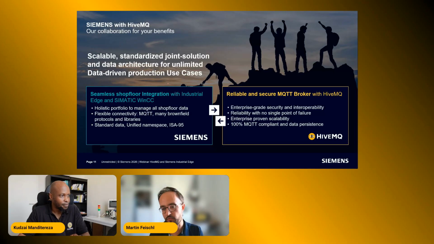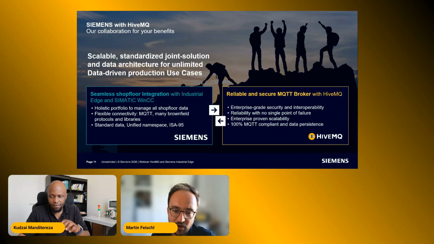Perfect. And also let's do it for the HiveMQ message broker. With HiveMQ, we are really on the market leader for MQTT message brokers. You have a reliable and secure MQTT broker with enterprise-grade security and interoperability. There is no single point of failure. And of course, you have enterprise-proven scalability with 100% MQTT compliance and data persistence.